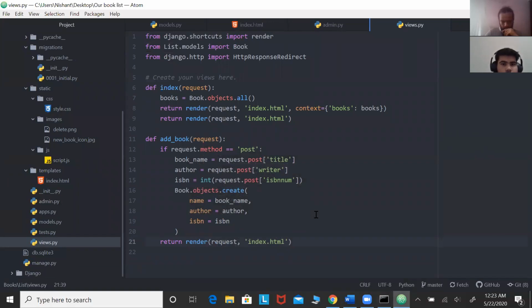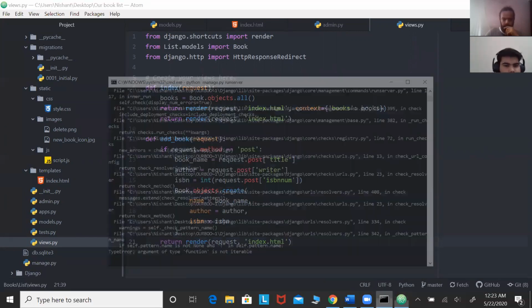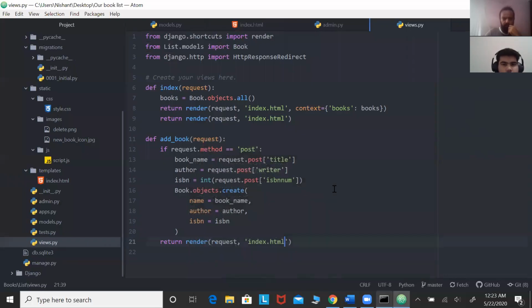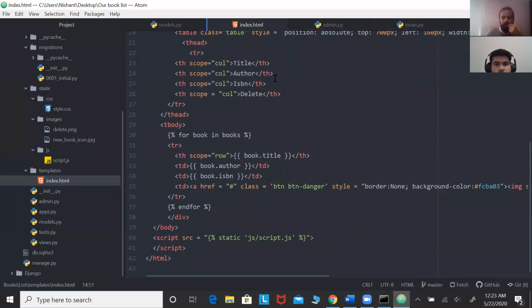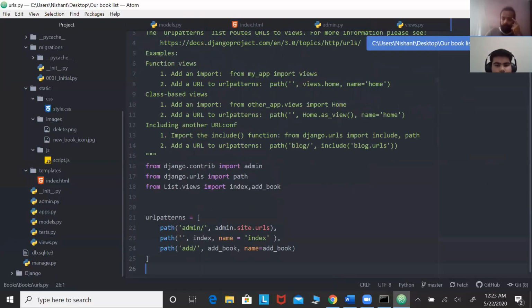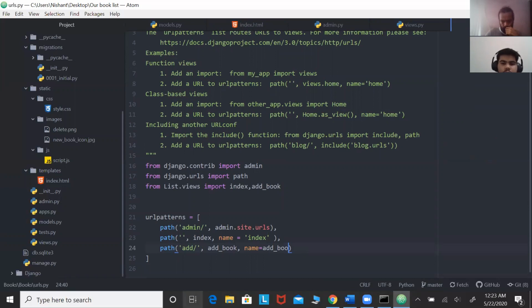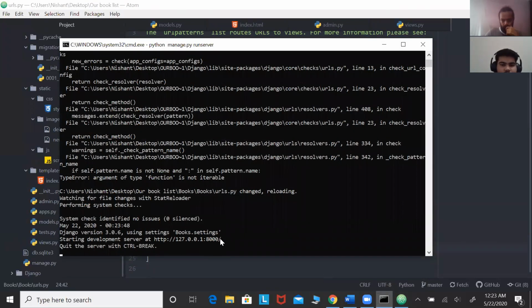Type is not iterable. So let's see, it has to be somewhere in the loop, maybe. But when we rendered from the database, it was working all fine, so I don't think there's any problem in the loop. Let's see what's in the URL. Path is all fine. Name is all fine. Oh, I got it. It should be a double quotation mark. Let's see if it goes. Yeah, it's gone now.